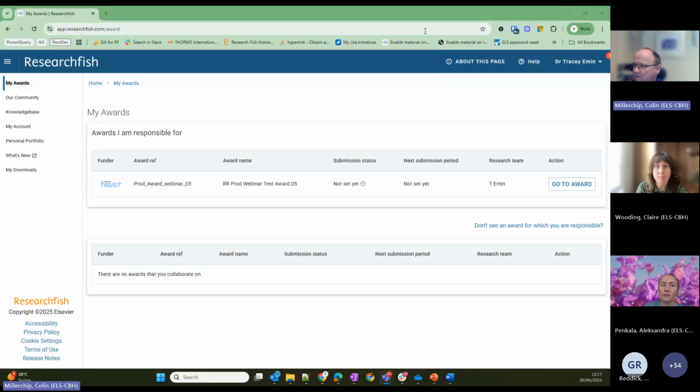Hopefully I'm now sharing the Researchfish interface as usual. Just bear with me while I get everything set up. Okay, so what we're looking at here is, I actually need to look at a different window. Okay, let's do that. Right, okay.